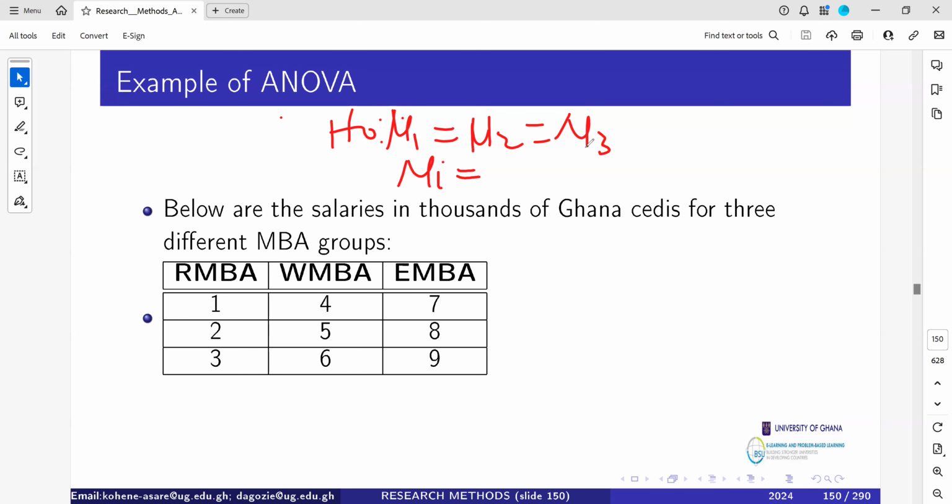I think you've missed it because we said it a few minutes ago that you have to say mu i not equal to mu j. All right, you've done your part. It looks like you are not paying attention at all. So you have mu i not equal to mu j for at least one i not equal to j, where i, j is 1 to 3.